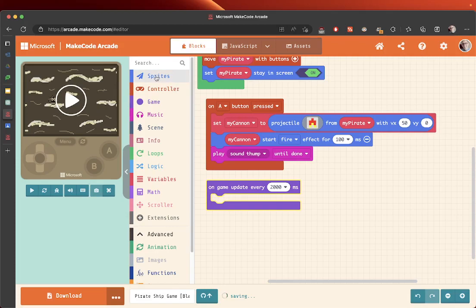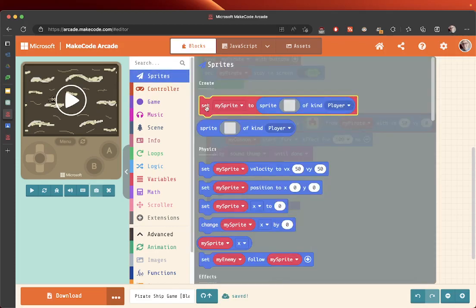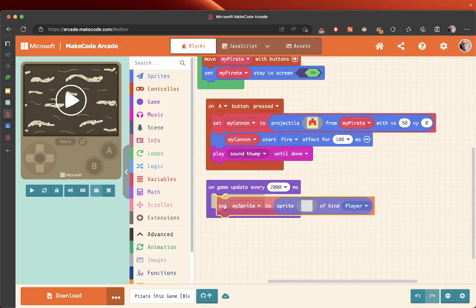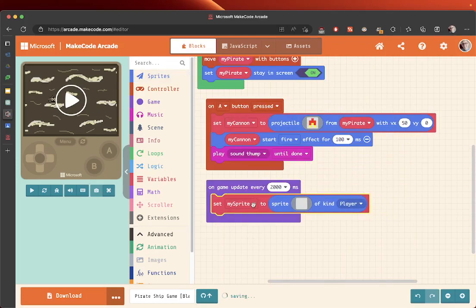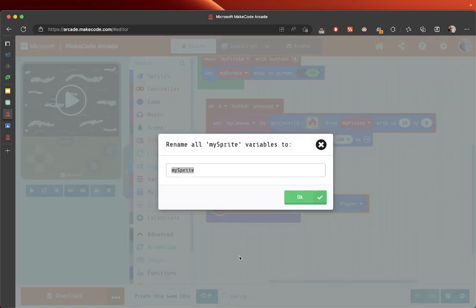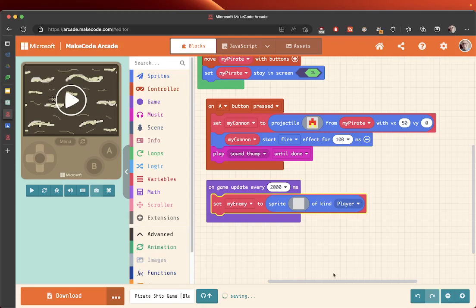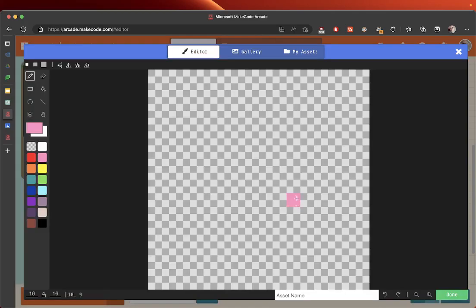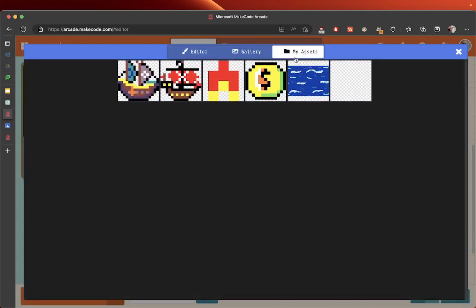What we want to do is grab our set my sprite block to be a kind of enemy. Same thing as before, we want to change my sprite to my enemy, so go and rename it. We call it my enemy. We want it to be of the kind enemy, and then we want to go and get our pioneer inside our assets. So here's our pioneer, the colorful ship.